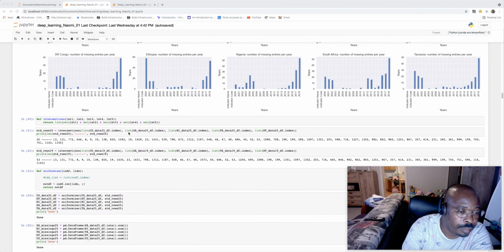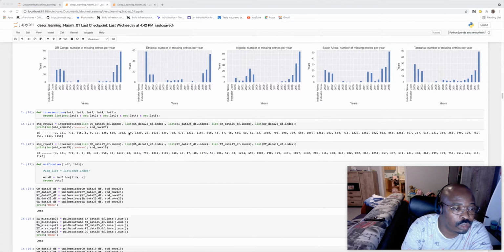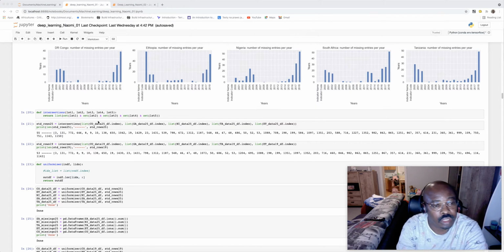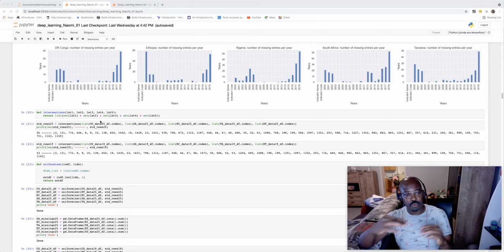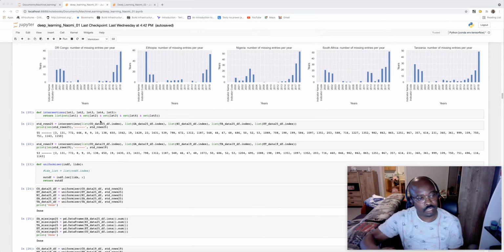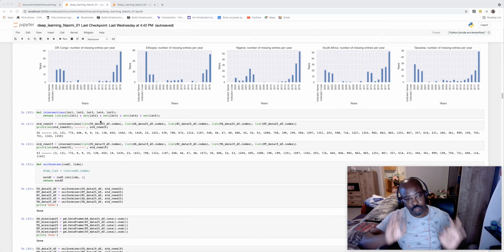Therefore, I do uniformization. I write a function here. This function is an intersection. I take the list of rows, I make an intersection like we used to make intersection of sets. I tell this function, please pick all the lists of rows that belong to each of these 5 countries, and only return to me the rows that are common.